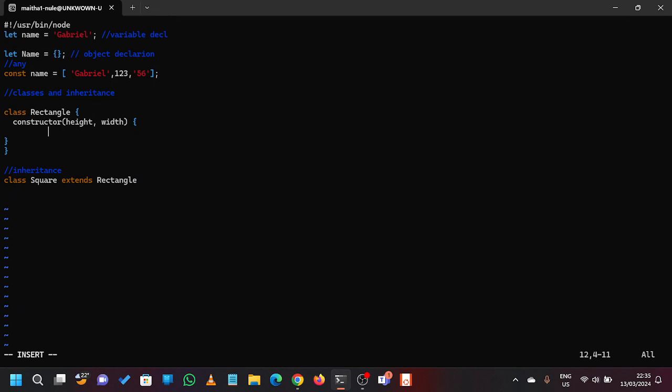In that case, there's something called the this keyword. So this.height. Just know that the this keyword is used in classes, and there's something else. Just bear with me like that. Let me use it like that. And there's something else called super.